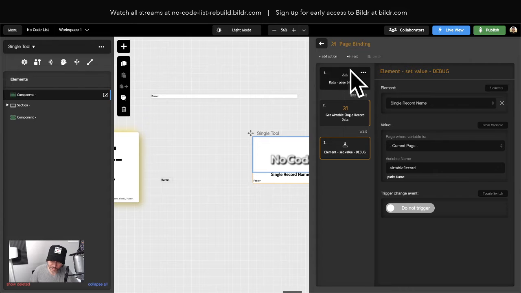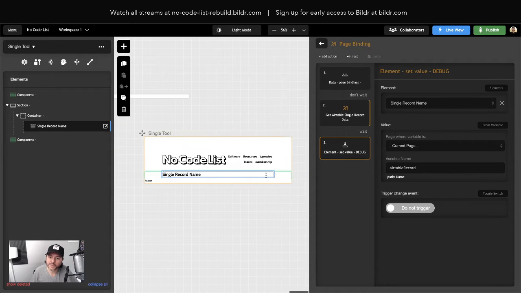So page loads, binding runs. It's not actually binding anything in this case right now because there's no data in the database, but there actually will be. So page binding runs, then we get Airtable data based on the URL, and then we set the value into this heading, this single record name here, just to debug. So if that all works, then we'll know that the variable works, we'll know that outputting it works, and we can go set up the rest of the page.